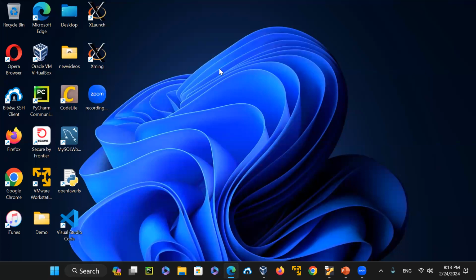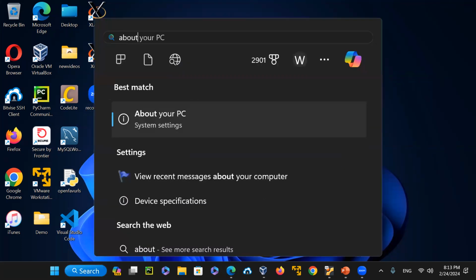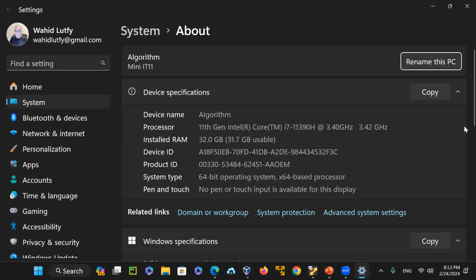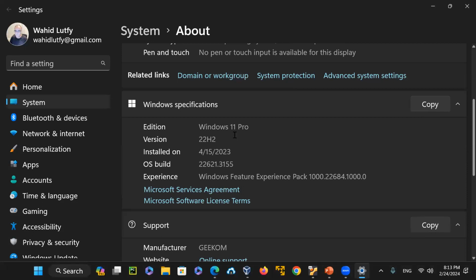So I'm going to move this Zoom here so I can see the screen better. And now I'm going to go first to the Task Manager. By default, when you have the Windows operating system, if I just type in "about" here, About your PC will tell you what kind of operating system you're running. As you can see here, it says Windows 11 Professional Edition, and that's my operating system.